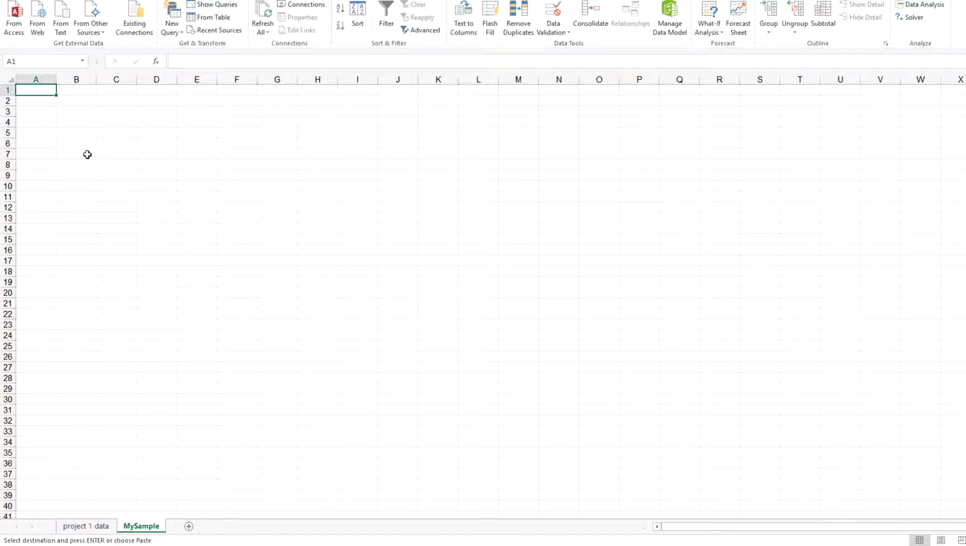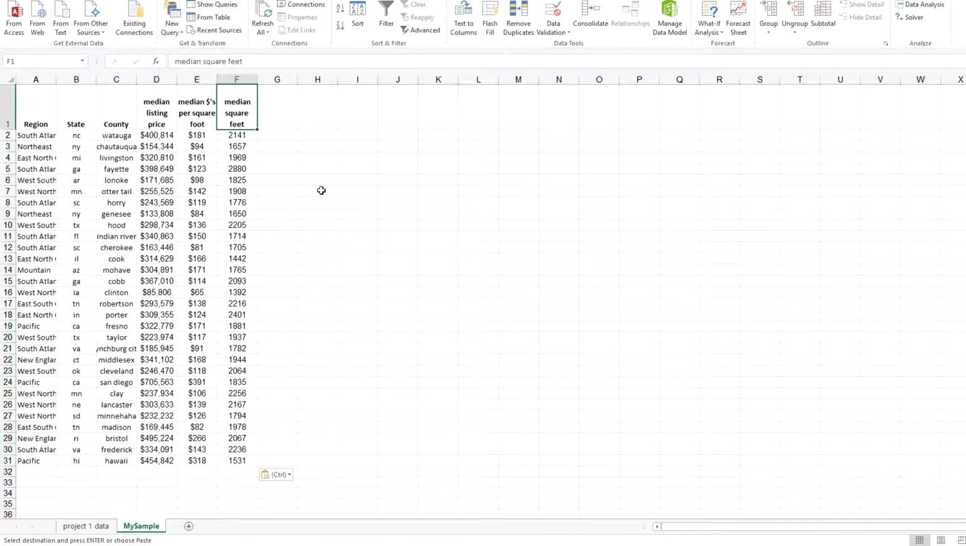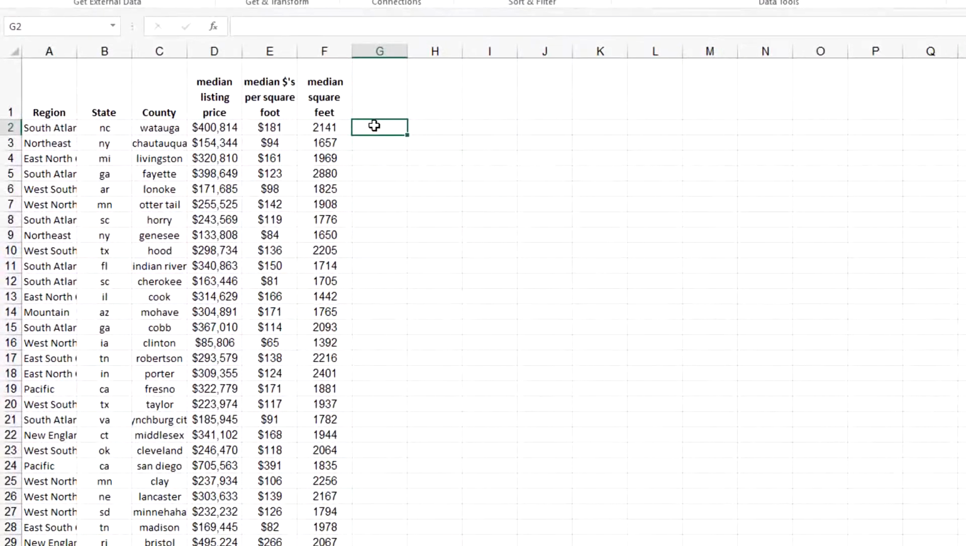I'm going to paste this data here, just as a basic paste. Okay, so I got my data. This is my random sample of 30 counties in the United States, which gives the median listing price, the median dollars per square foot, and the median square footage. And what we're going to be looking at is calculating some sample statistics from here using some Excel functions.